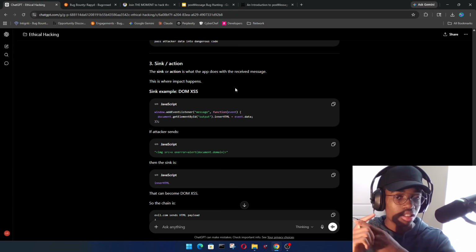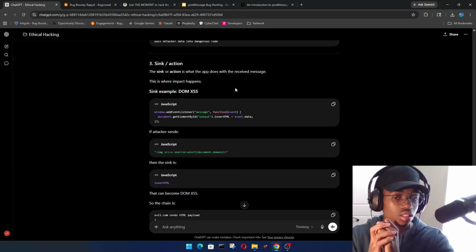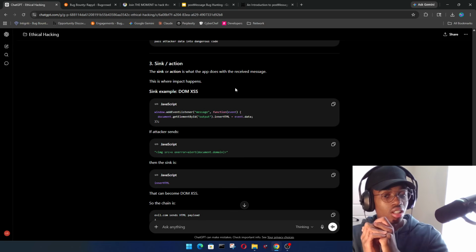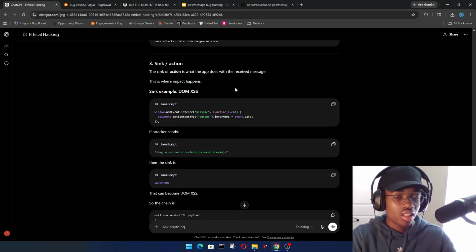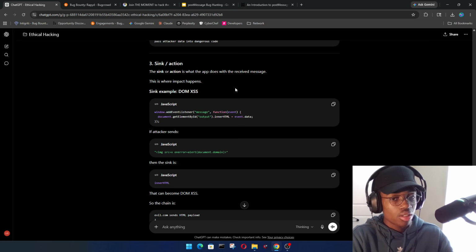So that's what it means where all three parts of the chain need to be successful for this to actually be a bug. Otherwise, it's more like it's a gadget, it's a feature. And it might not be perfect security, but at the end of the day, nothing's being exploited. There's no impact. So why does it matter?